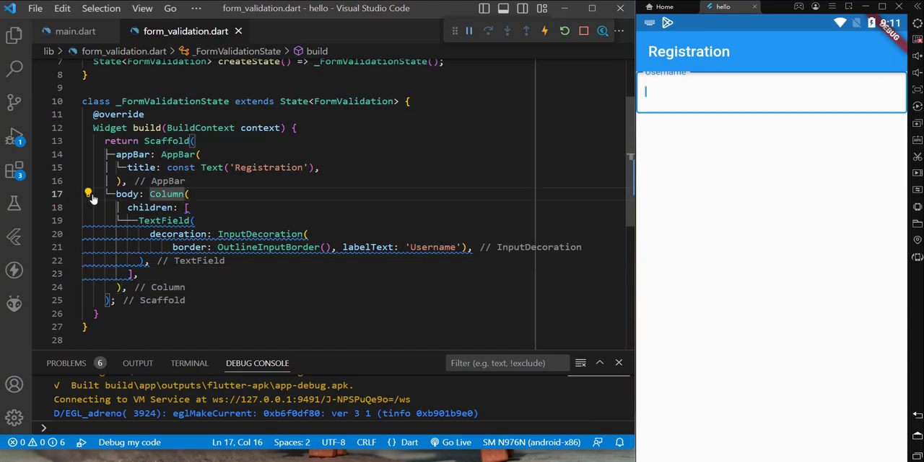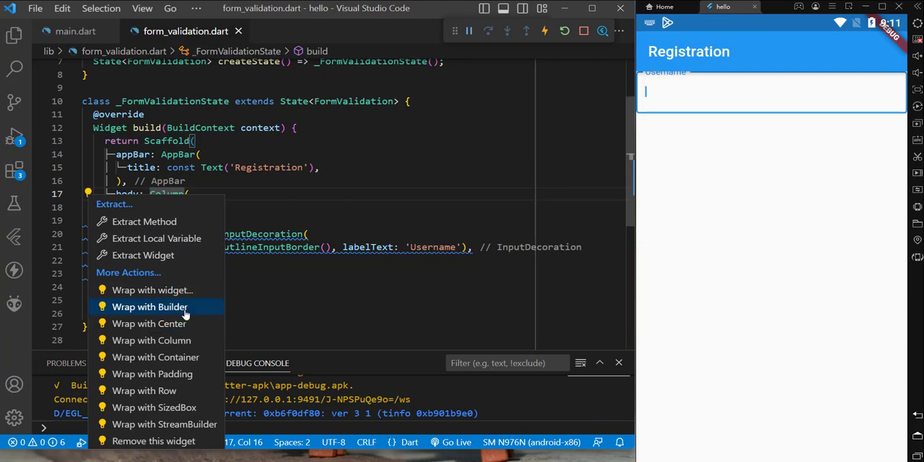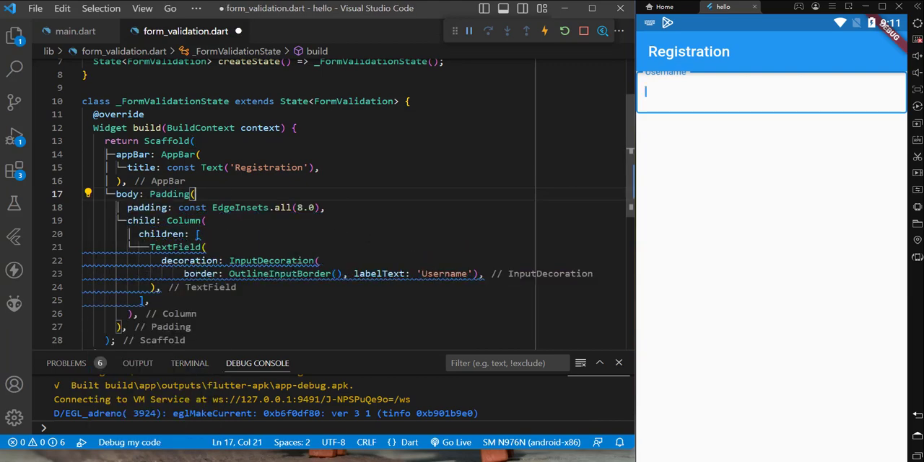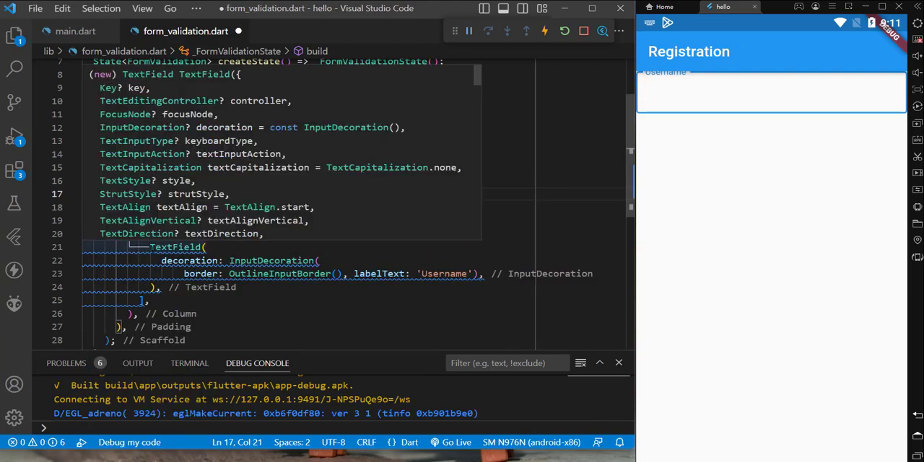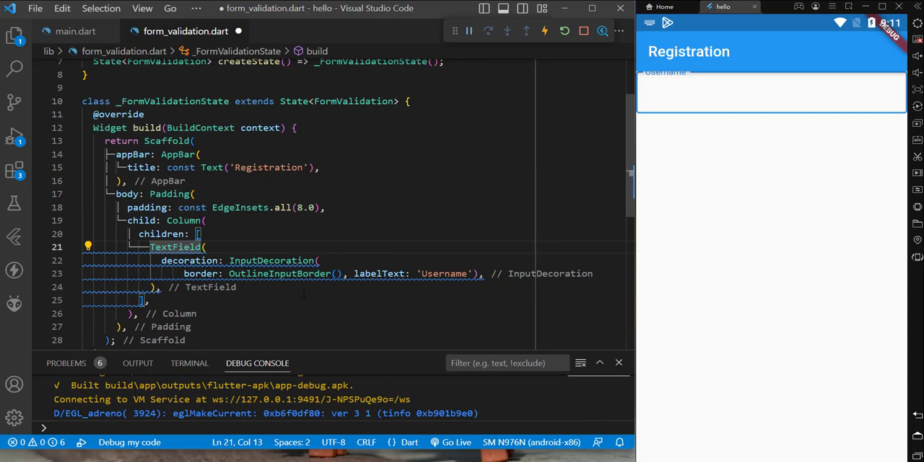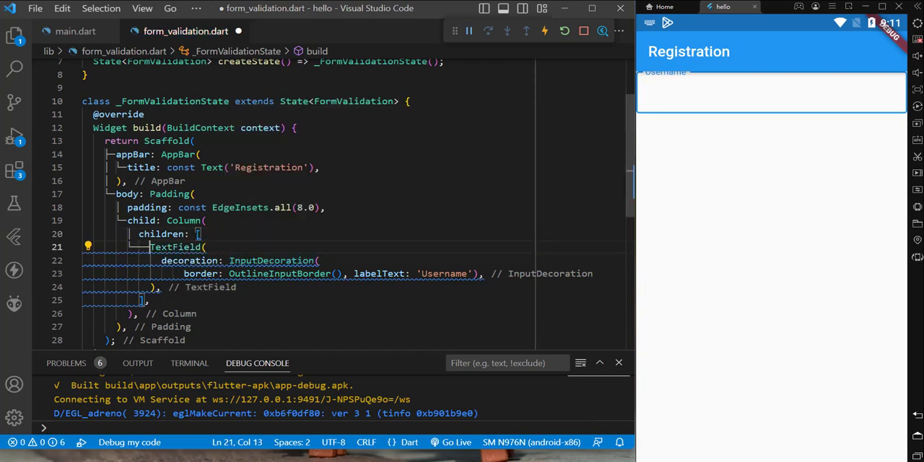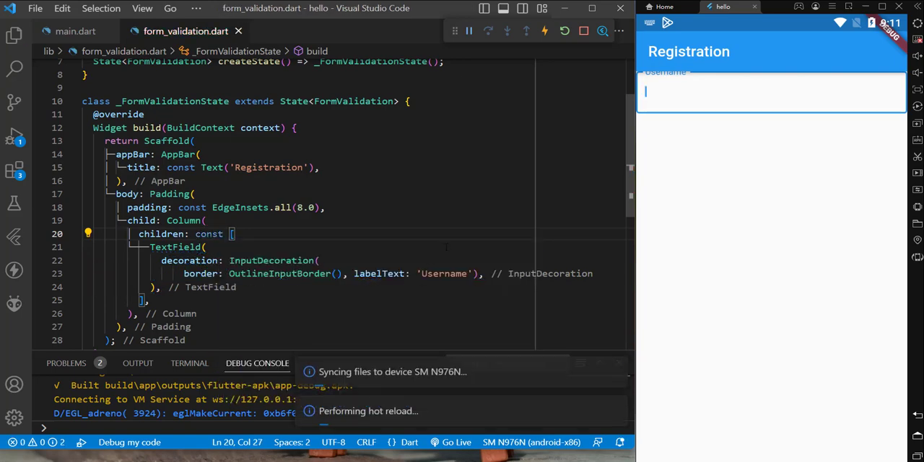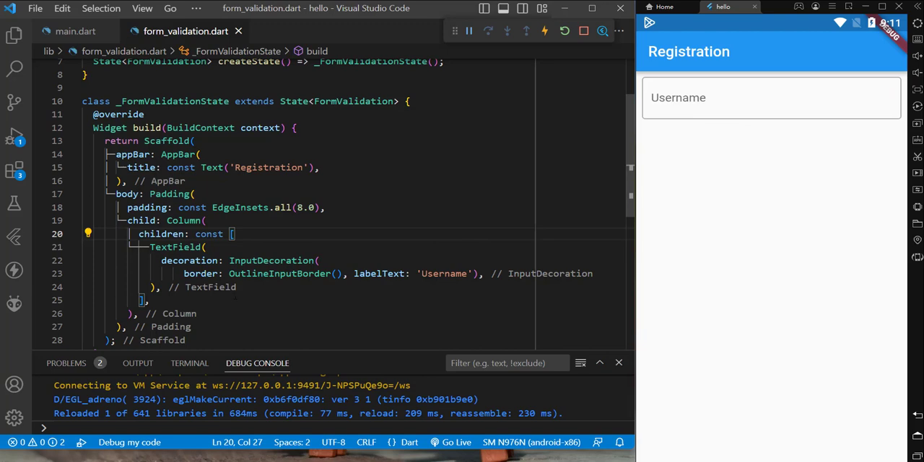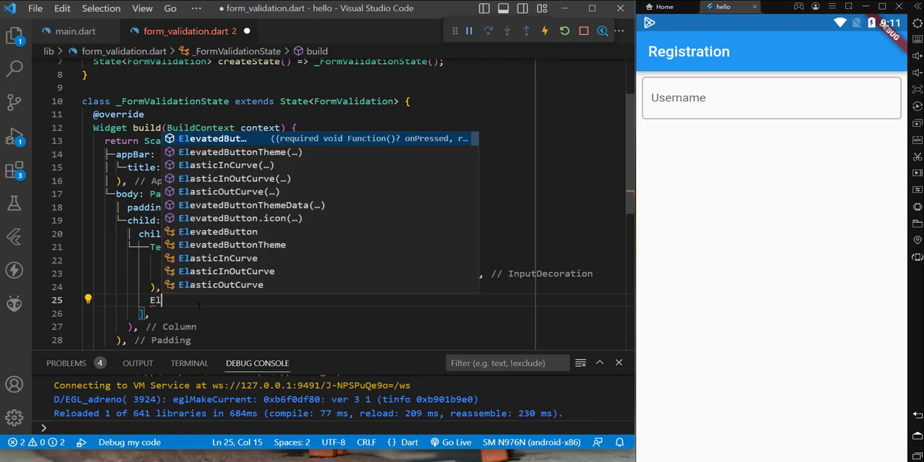Wrap with padding. And then in order to hide this warning, I'm going to change this to const. Sorry, I should provide the const here. Oops, add the column. Okay, let's see. It should be like that one. And then we will add one elevated button around there.